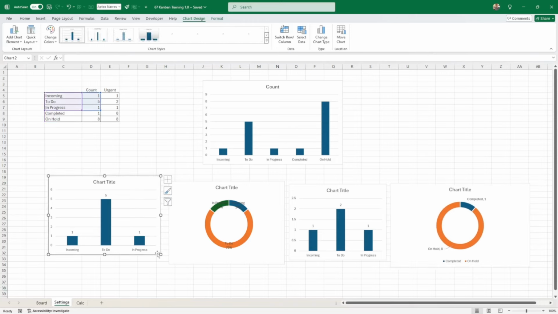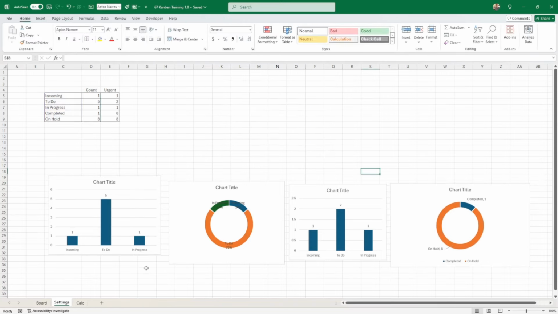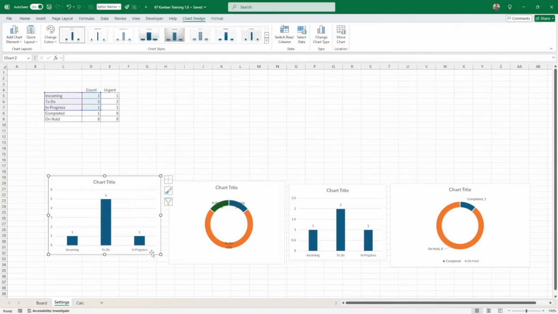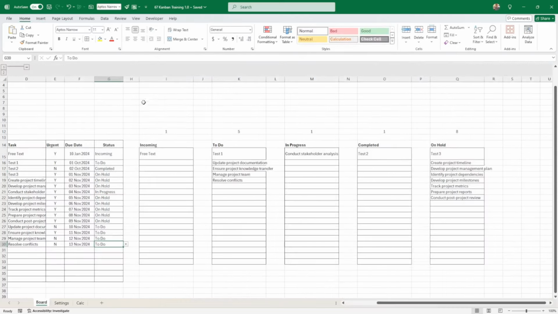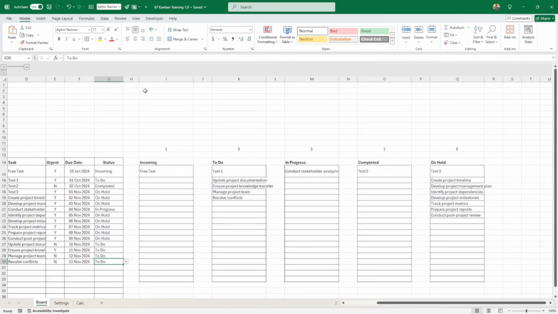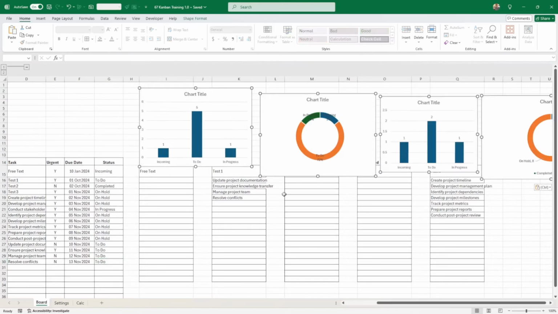So you can just take them all. Let me just show you one way to do this. If you press on one and you press Control A, that should select all the shapes for this. The only shapes we have are charts. So after you do a Control X, you position yourself somewhere on top here, and you put a Control V. Now you have all the charts here.